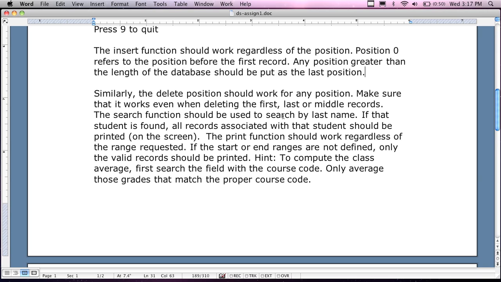And the search function should be used to search by the last name. So if the student is found, the record associated with the student should be printed to the screen. So that's kind of a trivial thing. And what do we have here? Print function should work regardless of the range requested.